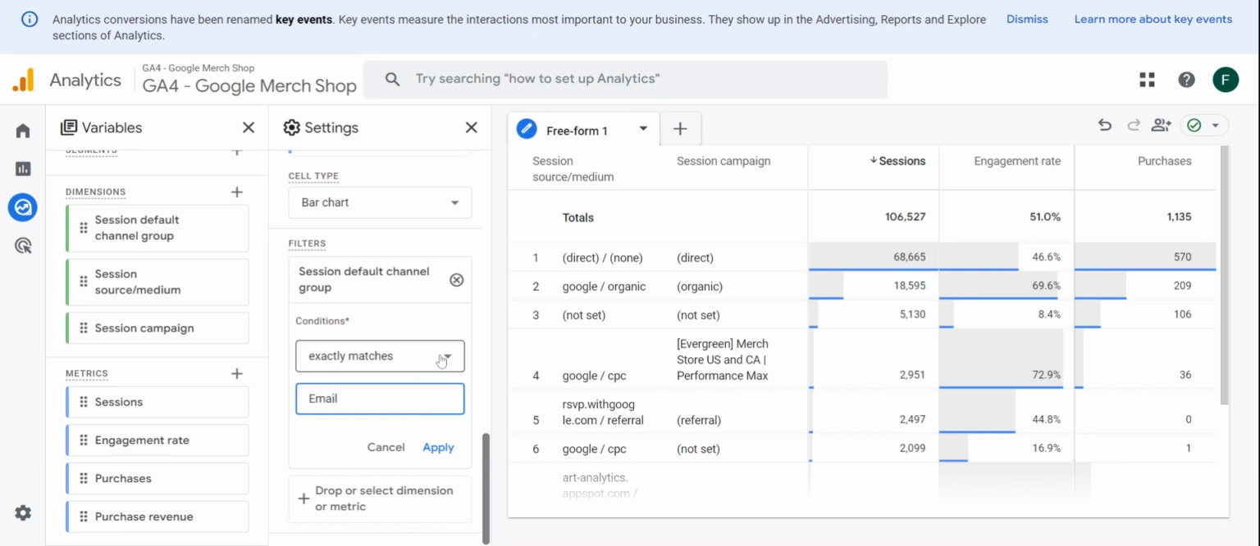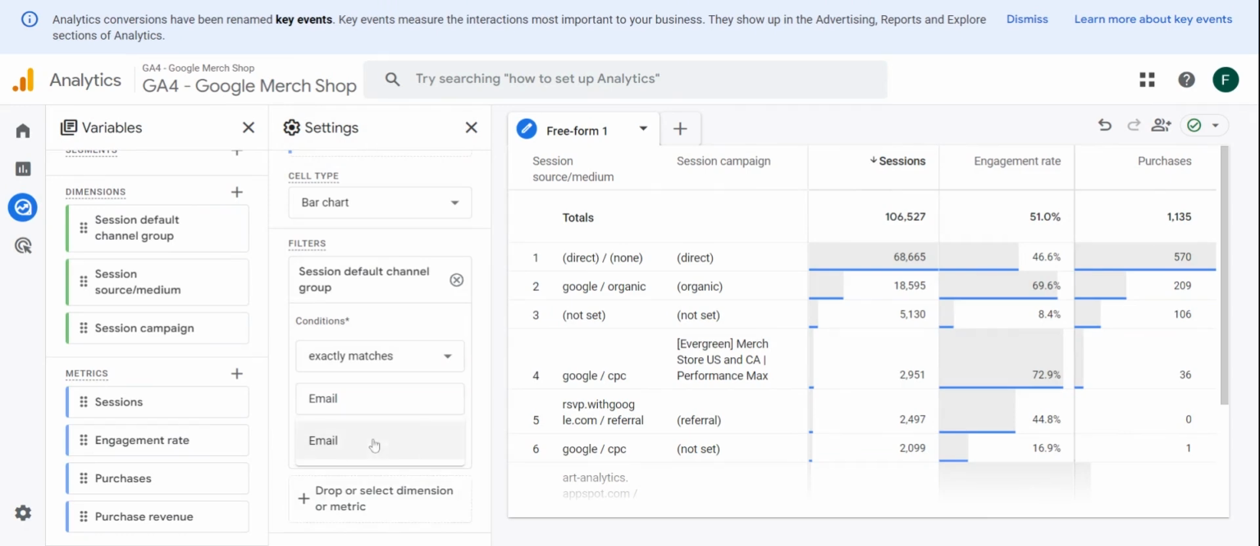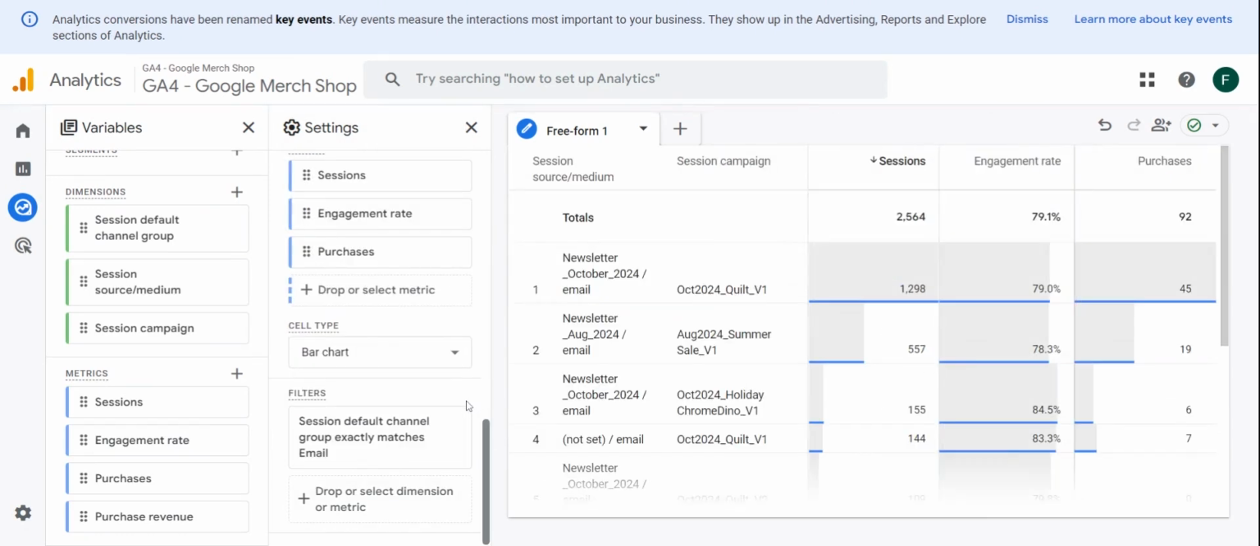If you wanted to match multiple channels in here, you could use contains or indeed regex pattern matching. For the moment, I will just use email and hit apply. And it's going to find me only email. So now we see they all get filtered and only email traffic is available in this report now. So we can see our October newsletters, and then this came off this Quilt V1 campaign. Meanwhile, this October newsletter was part of this Holiday Chrome Diamond campaign.